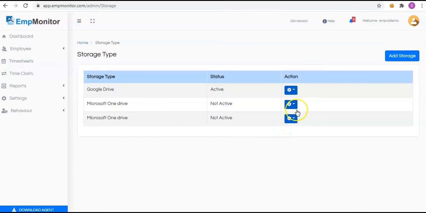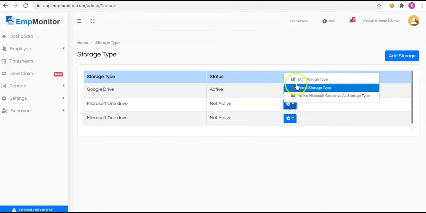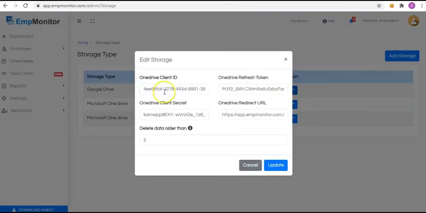To edit the storage type, click on the Settings tab available, click on Edit Storage Type, edit the details and click on Update to save.